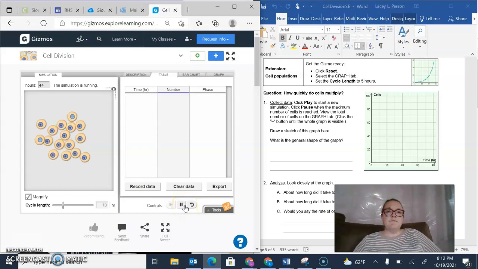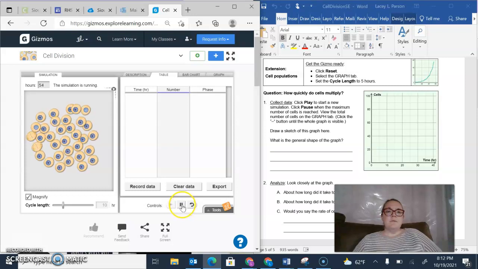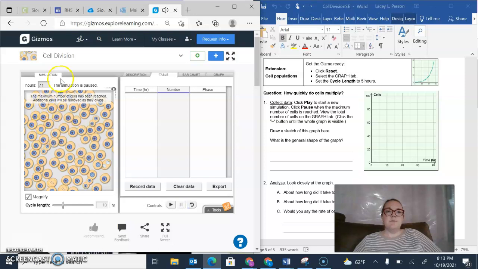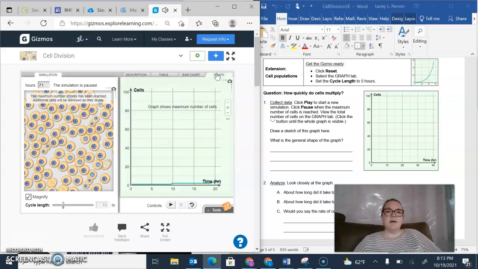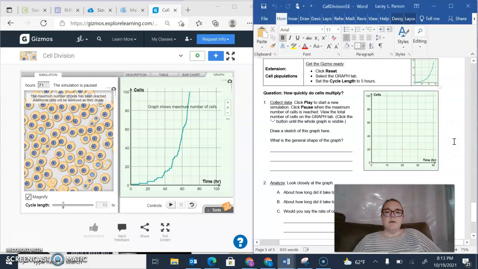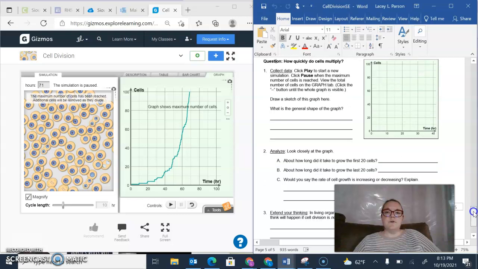And then I'm going to click the graph tab. So, almost there. Maximum number of cells have been reached. I'm going to hit my graph tab. Then here it says click the minus button. So the line shows the entire graph. Here I ask the students to sketch the line on their worksheet and describe the general shape of the graph. And now here are some questions for analyzing the graph.